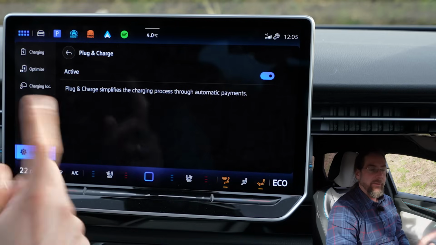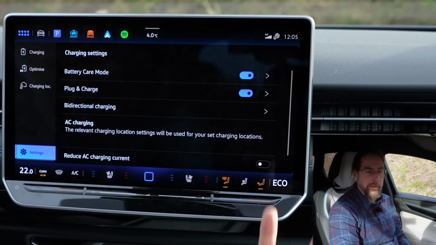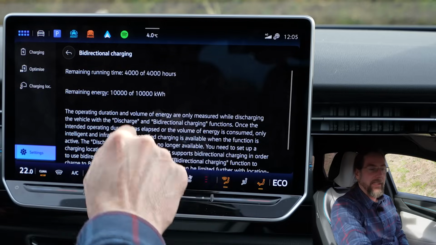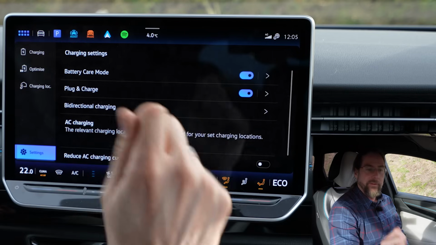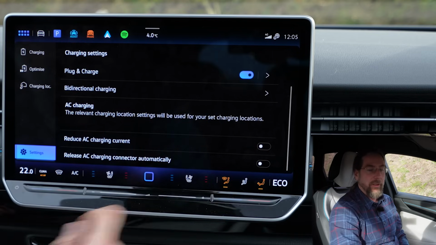Then plug and charge. If you enable this with the app, you can have it here and turn it on or off if you don't want to use it. Bidirectional charging will show you how many hours and kilowatt hours you have done vehicle to home. If you have the charger at home that you need, you can reduce the AC charge current.